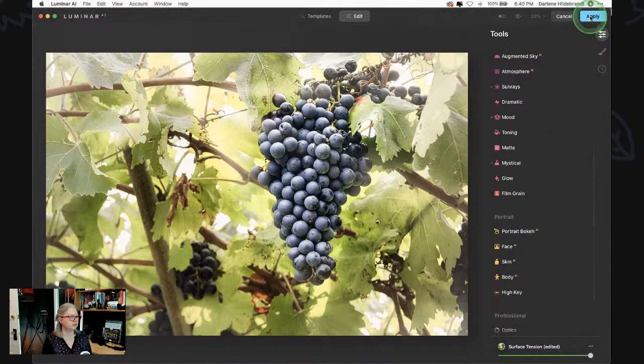Let's just apply this and hop back to Lightroom and see if there's any questions. So Stephanie, how are your grapes looking?